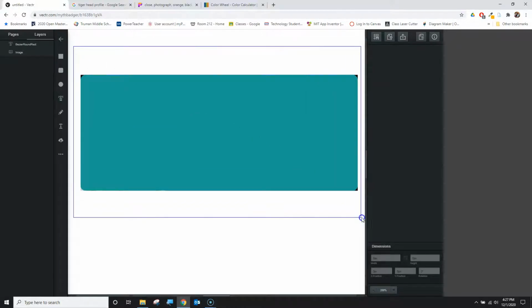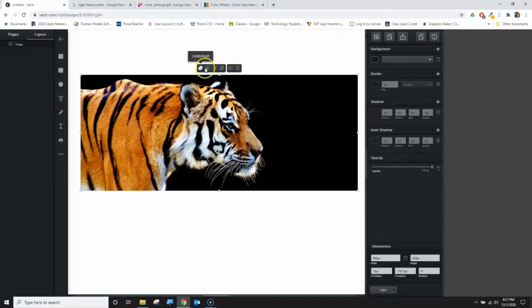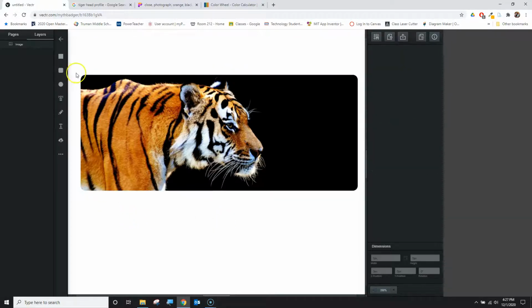What I want to do is an intersect here so it keeps the parts that are overlapping. And when I do that, I have my final image. It's kind of rounded. Okay, so that hits what I wanted to do.